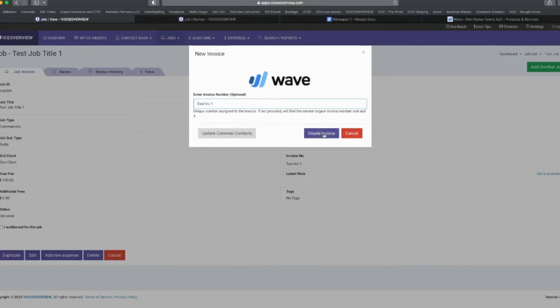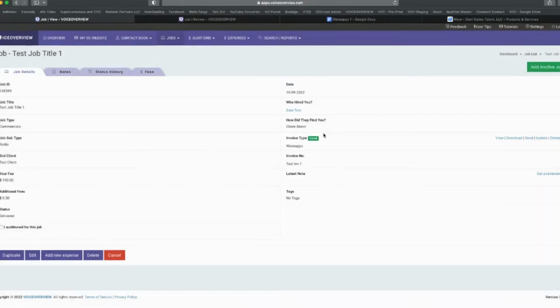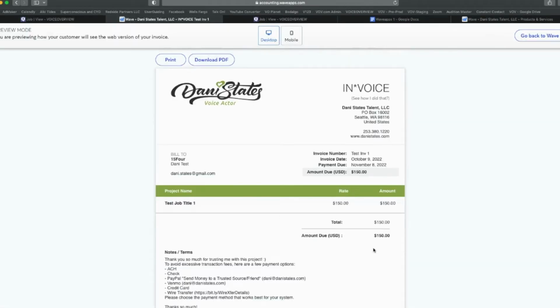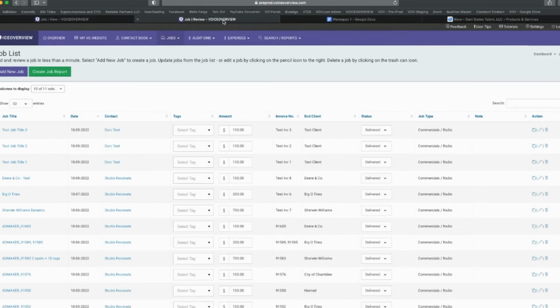When I create an invoice in the current Waveapps integration, the job title is pulled directly from the VOV job title field and populates the invoice. Here's what it looks like in the current instance. Looks familiar, right? Now, let's go to the new user experience. Here's what you'll see. Let's create an invoice with Test Job 2.